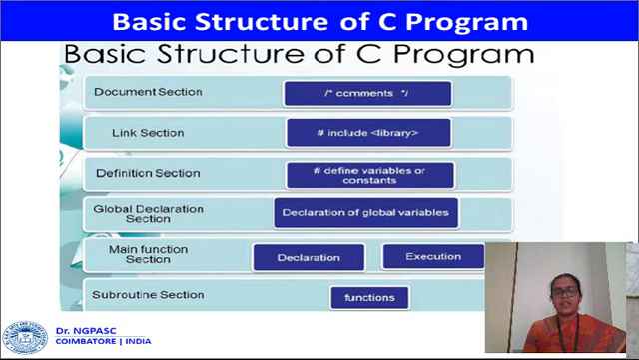Then we have a main function, which is followed by the subroutine section. The main function is again divided into two parts: a declaration part and an execution part. The comment section is used for giving information about the program. The link section is used to link the header files required for that program, and it also allows you to define variables and constants in the third section, which is optional. And then the declaration of the global variables.